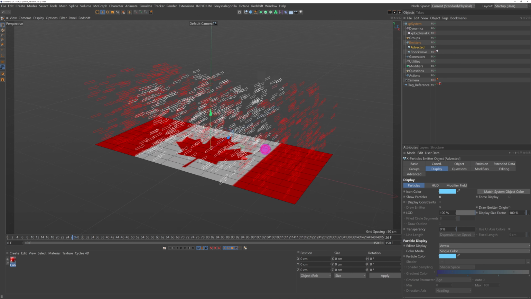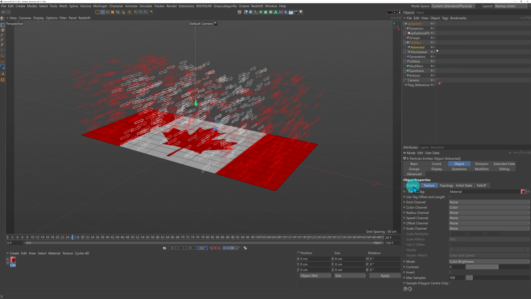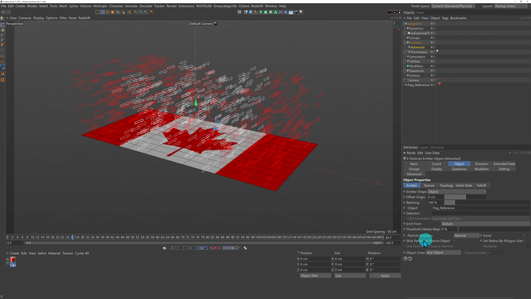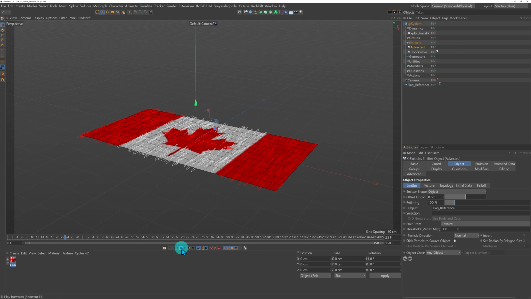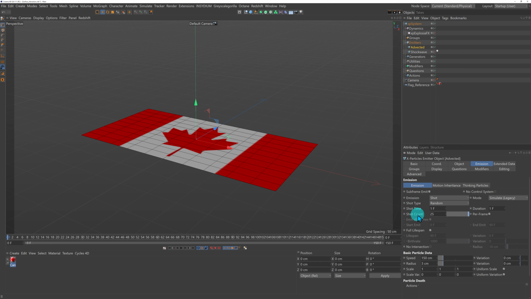But I want these to be stuck to the surface. So I'm going to come back to the object tab here, and come to the emitter tab. And here where it says stick particle to source object, I'm just going to check that. So now my particles are sticking to the surface. But I don't want these to be emitted at a rate. So I'm going to come to the emission tab. I want to change the emission to shot. I'm going to change the shot count to 25,000.